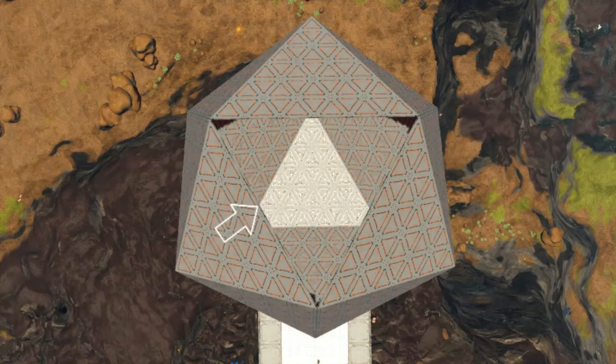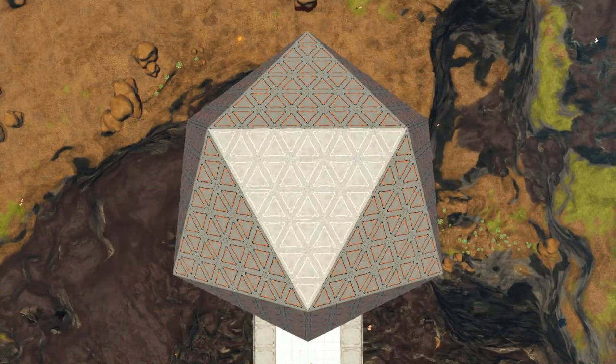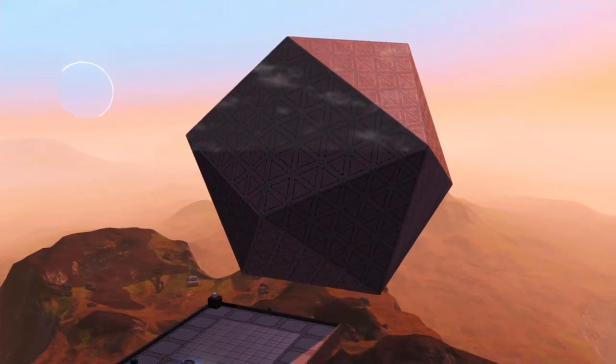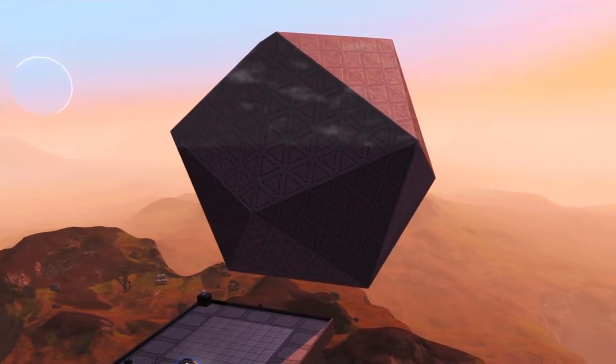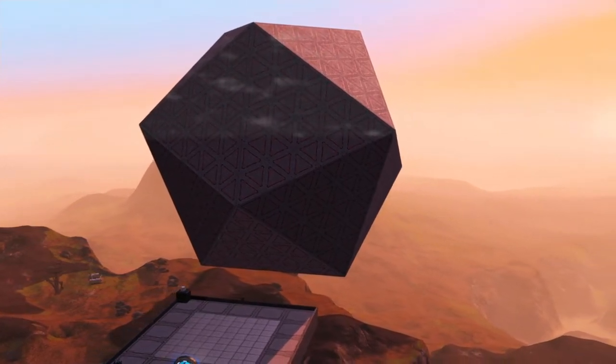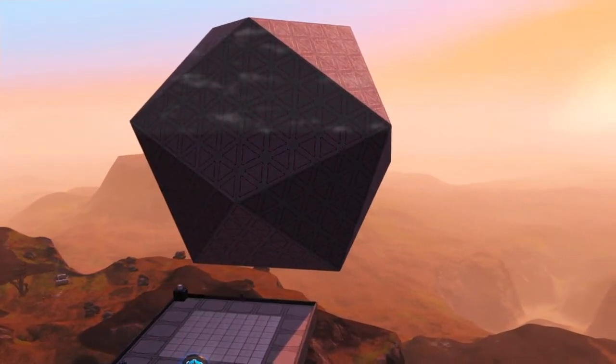But let's just keep going and show you what it would look like from the top. That's nice. As you can see, the icosahedron gets large fairly quickly. Even one made out of a single small triangle per side is large enough to stand in.